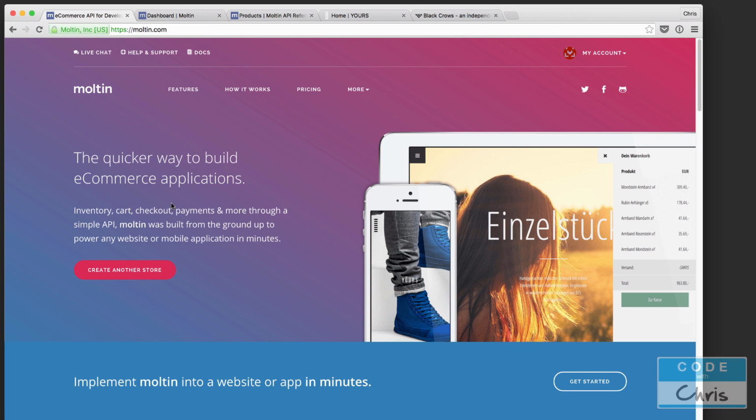In this video, I'm going to walk through some of the features that Moltin provides. We're going to take a look at the dashboard where we're going to add products and configure our store, specify payment gateways and stuff like that. I'm going to give you a brief look at the Moltin API. And finally, we're going to look at some sites that are using Moltin to power their e-commerce stores. So first off, let's take a look at the features that Moltin offers.